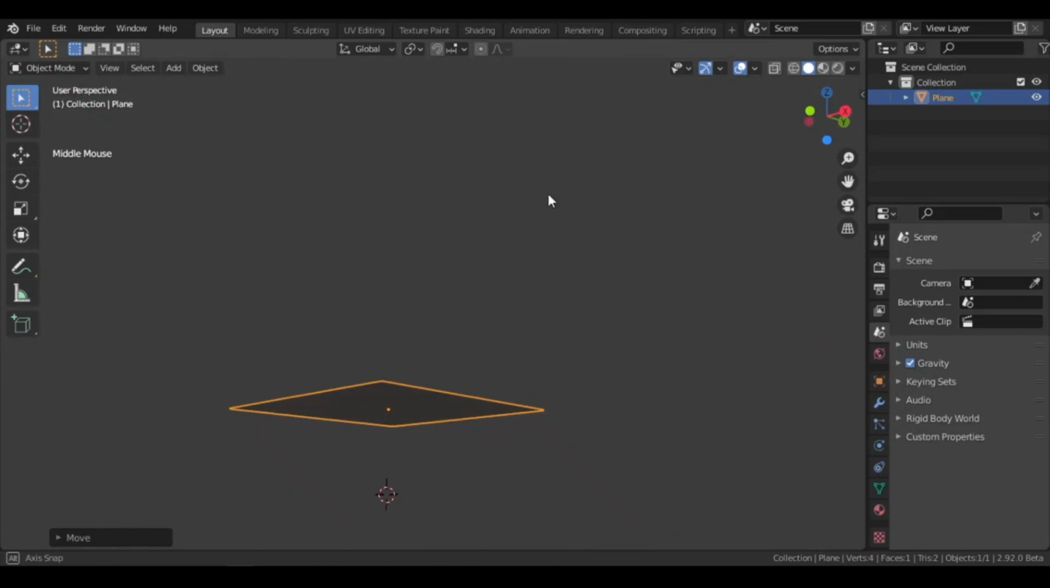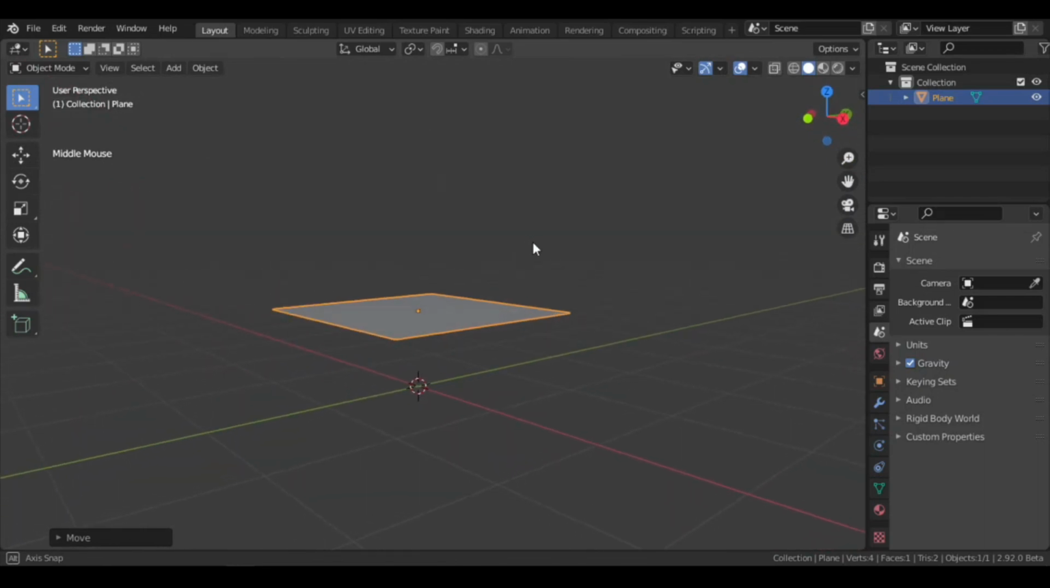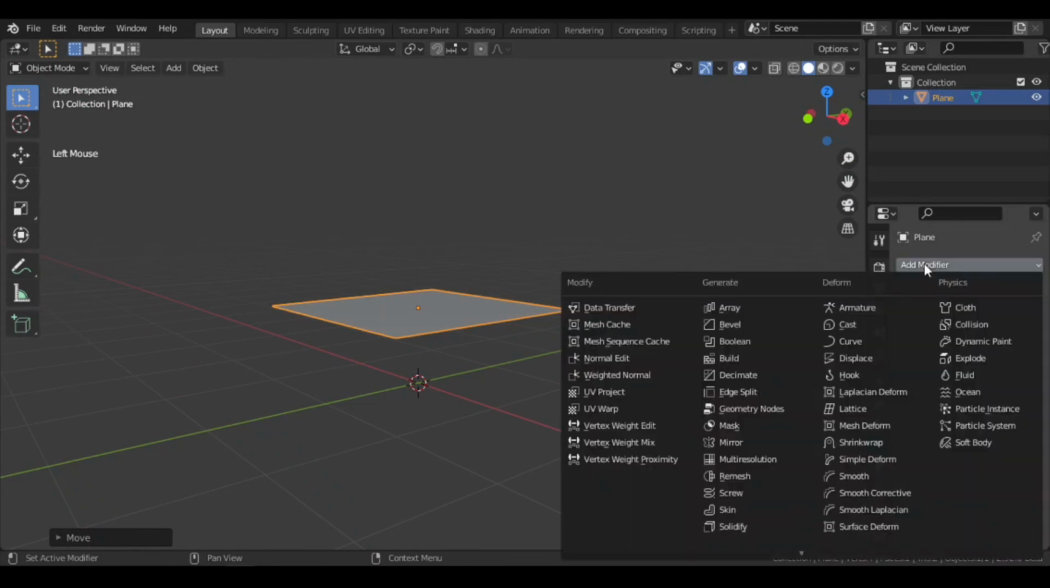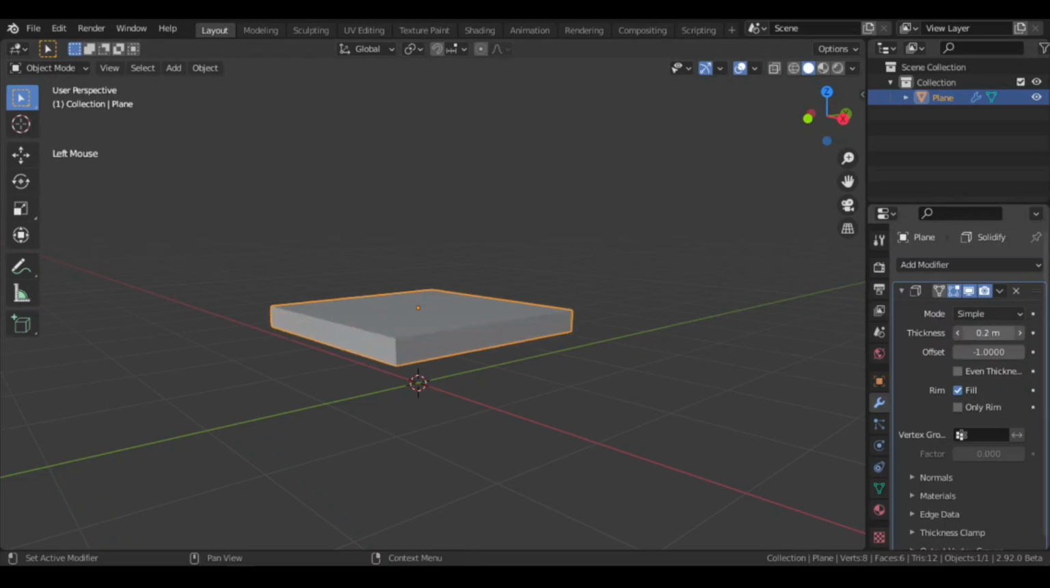We will do that by using a solidify modifier. So go to modifier properties and click on add modifier. Then select the solidify modifier. Increase the thickness value.